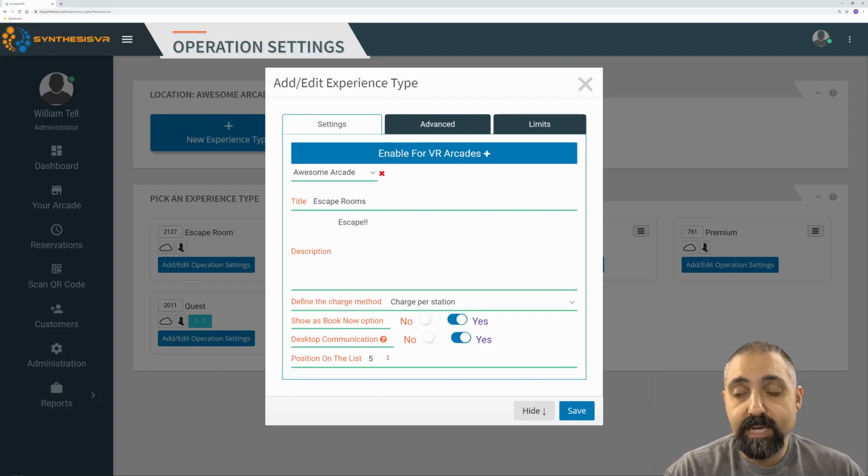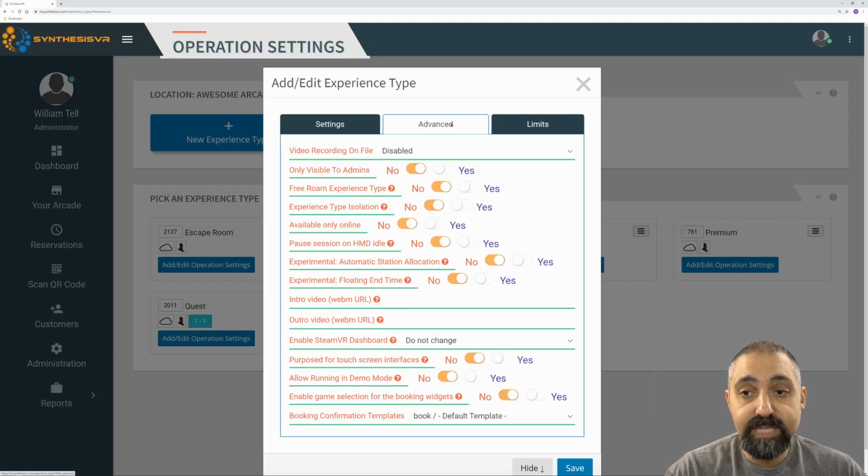Position on list is something where if you want to have your experience type show up in a specific order when you're using the schedule option in your arcade section, then you'd want to number them appropriately. Typically, leaving it at 5 should be sufficient unless you have a great amount of experience types that you want to have in some order. Under the Advanced tab, there's a variety of settings.